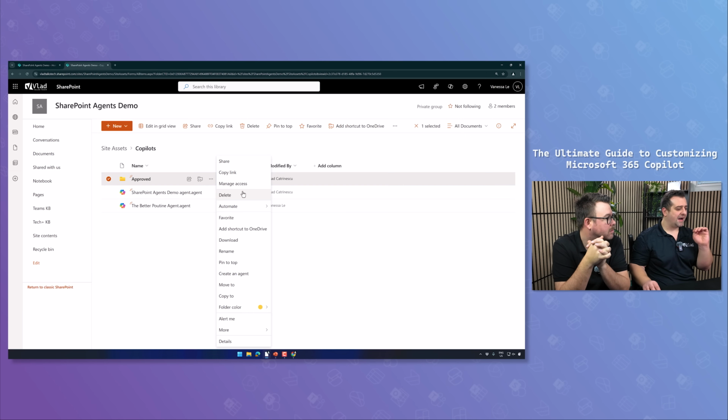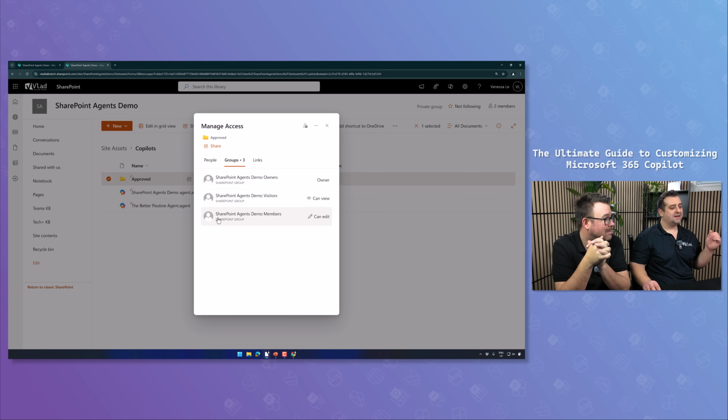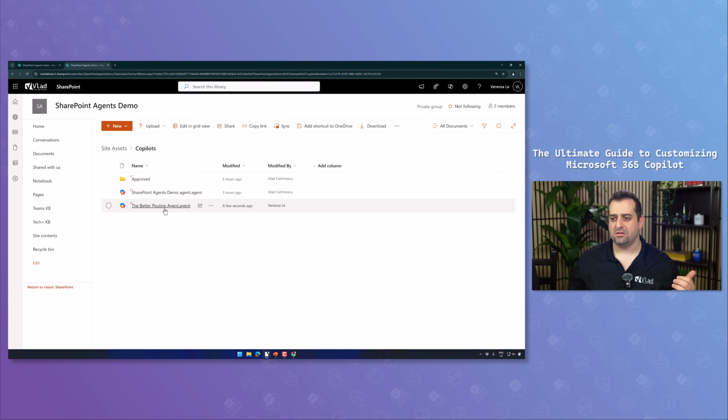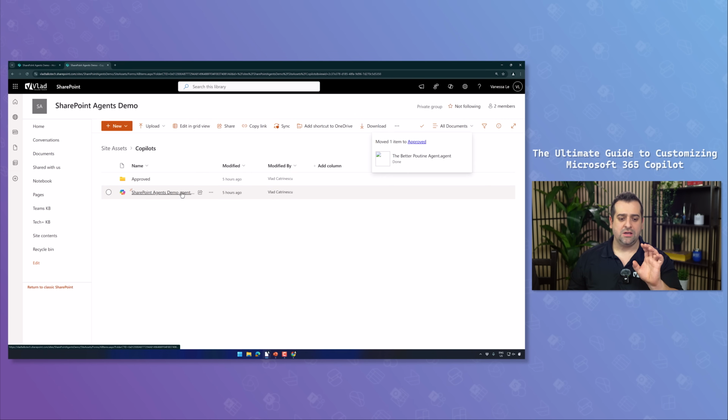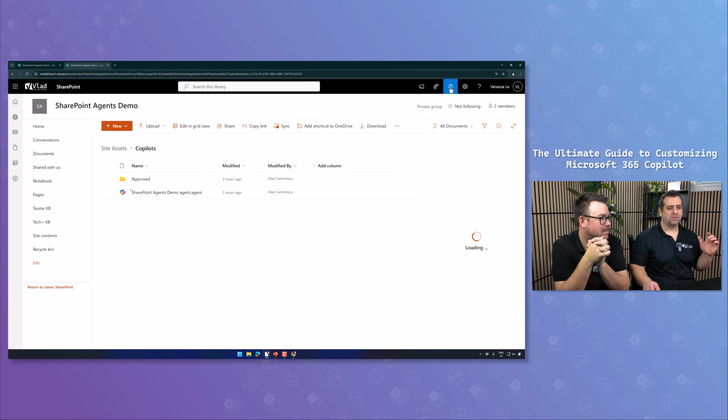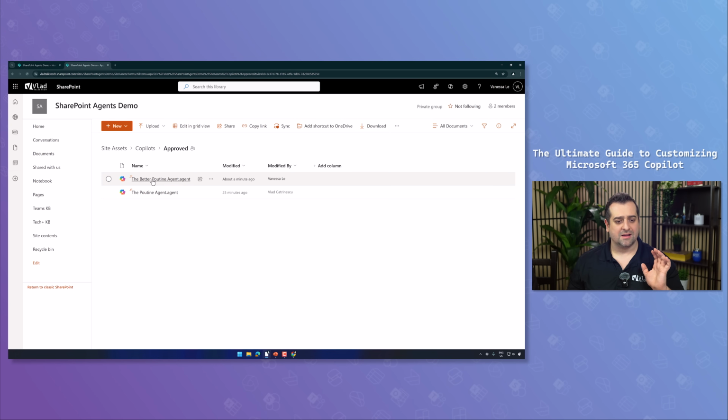Now, if we look at the approved folder permissions, so let me go to manage access here, we see that the demo members have edit permissions to this folder. So nothing stops an ill-intentioned user or a user that just knows SharePoint really well to go in and drag and drop this folder to approved, even if through the UI, it doesn't matter, if I go from here, I couldn't set one as approved. So just to show it to you real quick, now if I go to agents, I see the better poutine agent as approved, but from the user interface, that would not work.